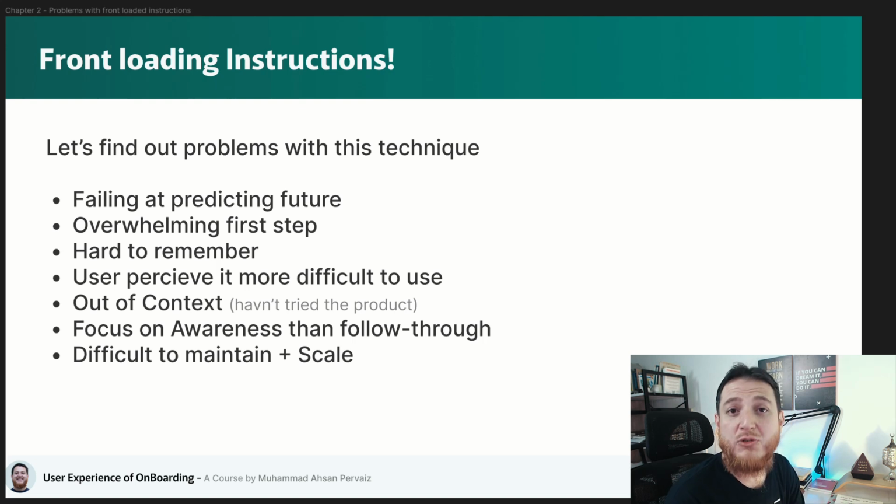Third is that it is hard to remember all those instructions. I have already said that the user is going to perceive it as more difficult to use. Then the main thing is again out of context. The user is coming from a background, and we don't know whether they are in a hurry, wanting to book a cab or something like that, and you are trying to sign them up by showing them a very long form. This is not good. You haven't tried the product yet, and it is already asking for your personal details. This is a bit of an alarming situation from a user's perspective.